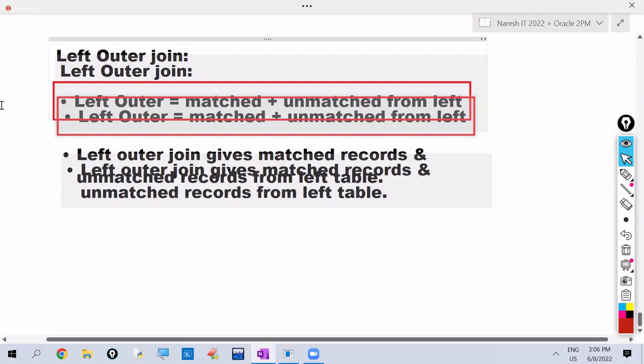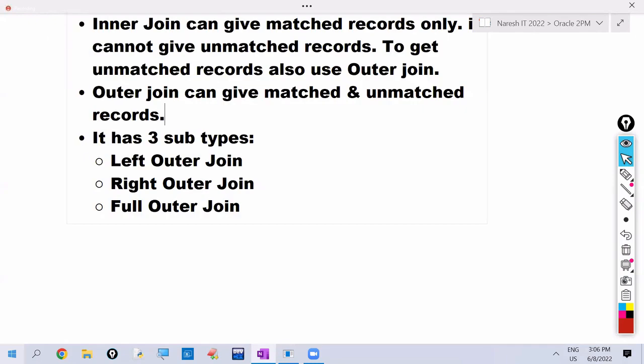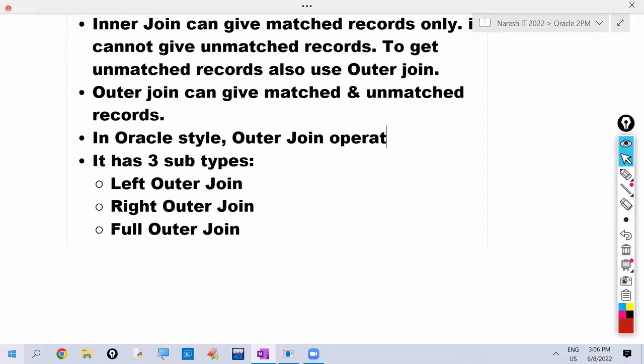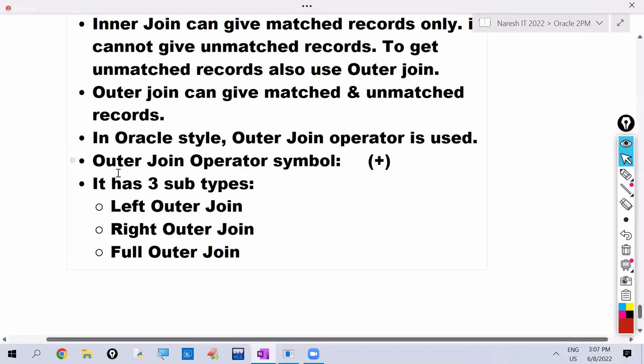This outer join. So in Oracle style, the outer join operator is used. For this outer join operator, the symbol is a plus symbol in parentheses. So this operator we have to use. This operator is called the outer join operator. So in Oracle style only we use this symbol. In ANSI style we will not use this symbol.